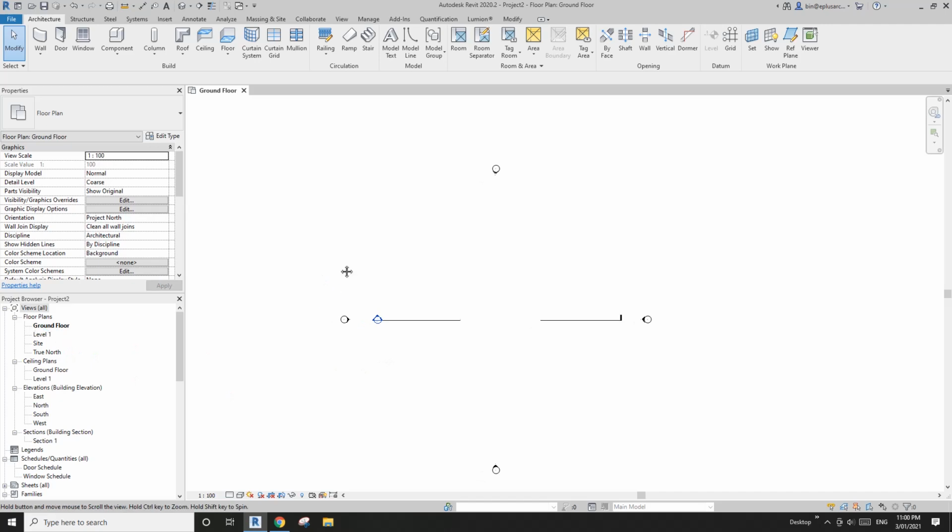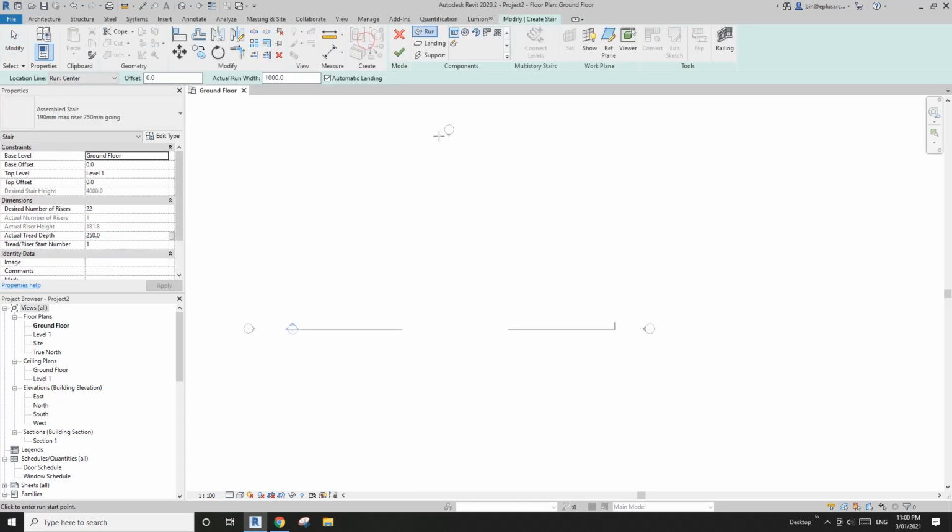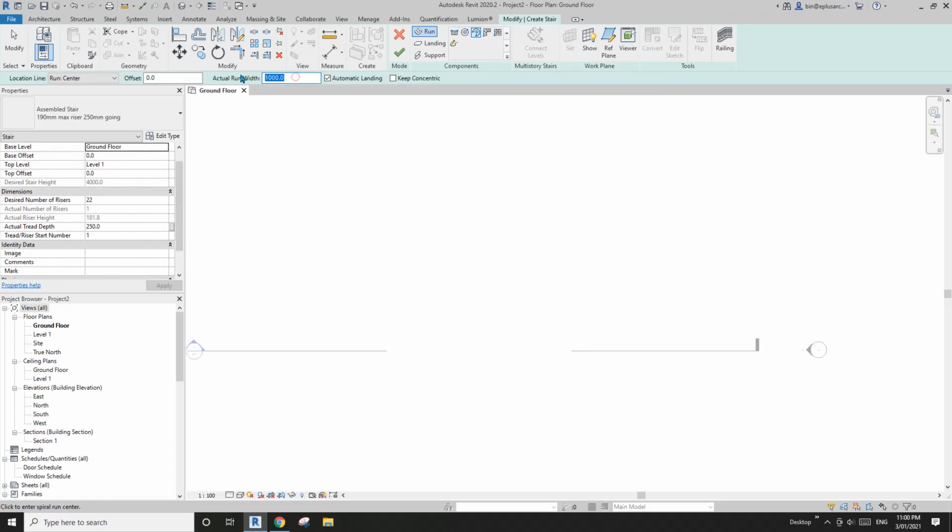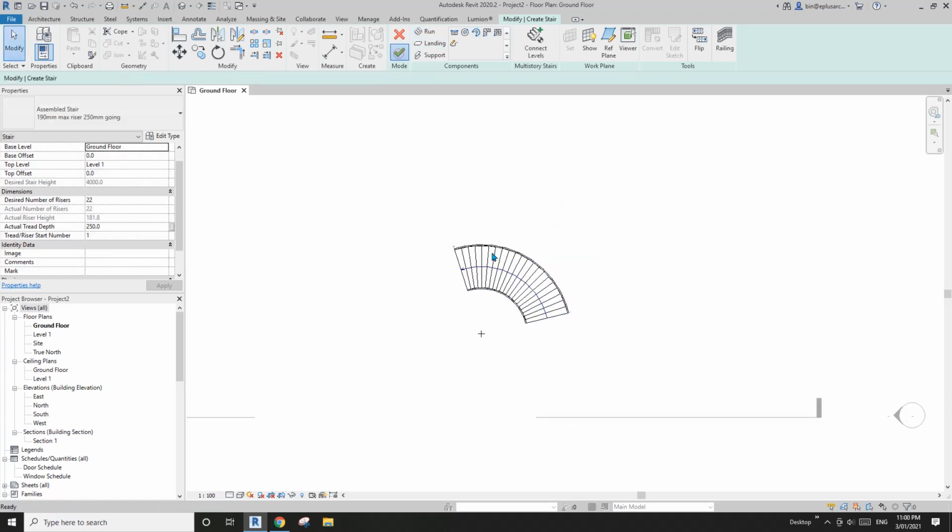So first, create a project. So this is a project, and then let's model a set of stairs. Use the center ends as spiral, and maybe I'll change the width to 2 meters. Okay, maybe something like this, and finish.